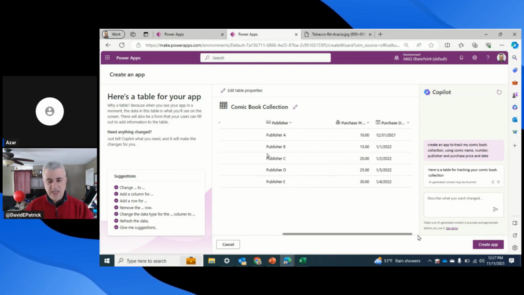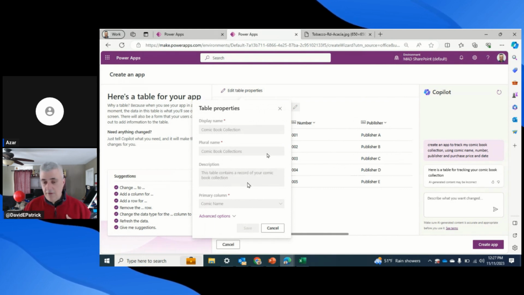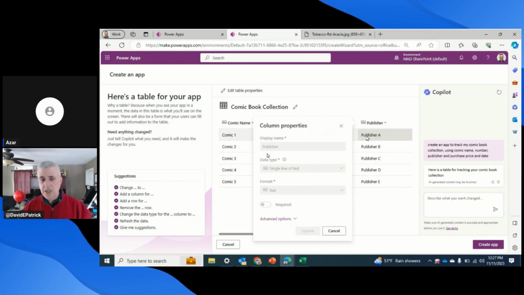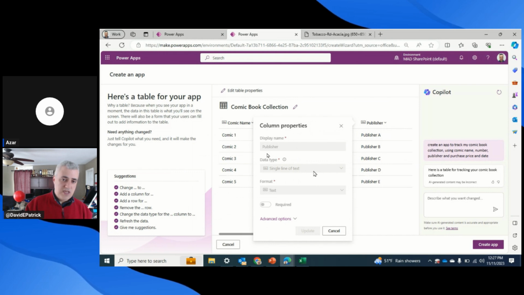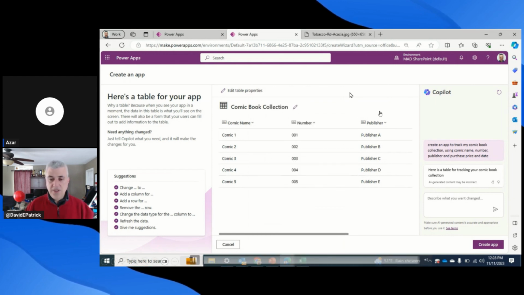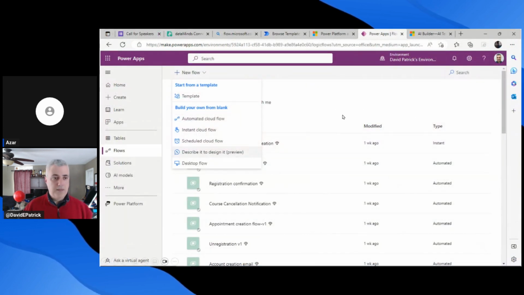So if I want to say, add a color, maybe there's a missing color column or something like that, I can go and edit the table properties and make changes myself, or I could ask Copilot to make changes for me. So it really does give you total control of whether you want to use Copilot to make changes or if you want to tweak and make the changes yourself. So I can go in there, column properties, and see some of the changes, and I can see even the schema name, the internal name that it's going to use behind the scenes. Once I'm happy with whatever choices it makes, I could click Create App, and just like it did with the Excel app, it would go generate that for me.